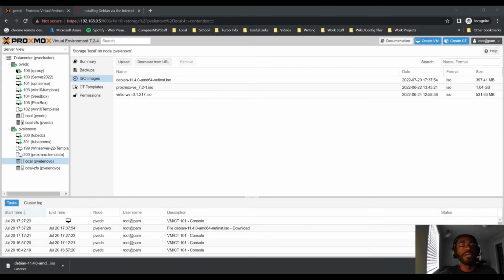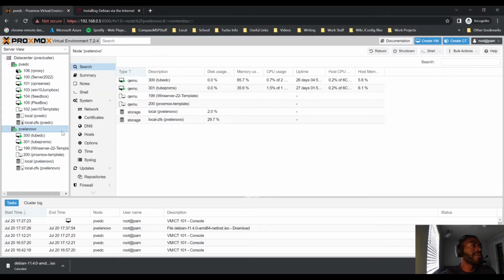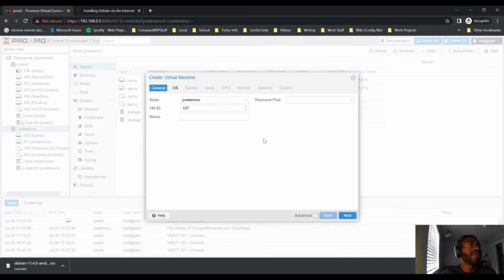All right. So the ISO is downloaded. The very first thing you're going to probably want to do is create a VM. So right click on your Proxmox node, click create a VM, and we'll call this, what am I calling my templates? 199, 200, we'll call this 201. Or we'll change the VM ID to 201.